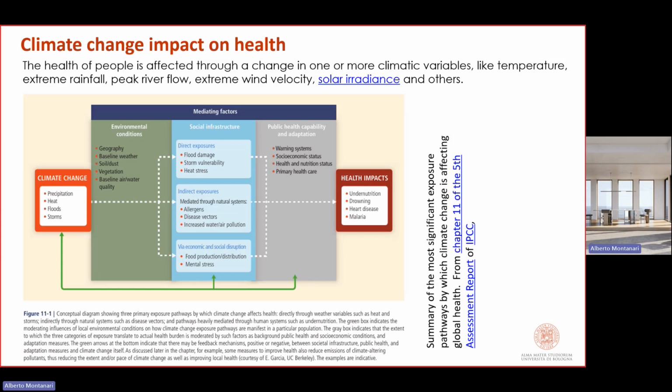And then the social infrastructure. So direct exposure, flood damage, direct exposure to flood damage, storm vulnerability, and heat stress. The impact actually depends much on the social structure. Do they have air conditioning? No, no way to get air conditioning, then the impact is larger, of course. And then indirect exposures through natural systems, allergens, disease vectors, increased water pollution, and economic and social disruption. So food production, distribution, mental stress.